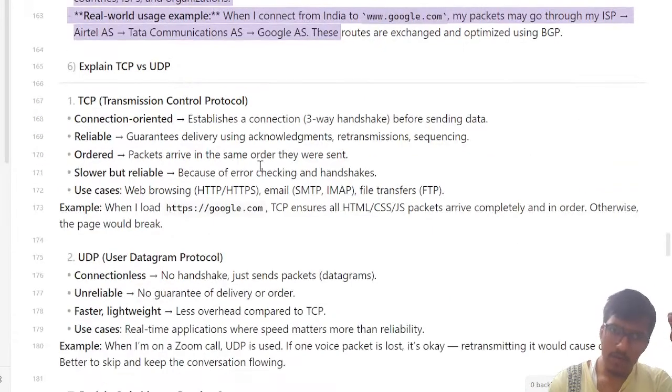Explain TCP versus UDP. TCP establishes the connection through a handshake before sending data. It guarantees delivery using acknowledgement, retransmission, and sequencing. Packets arrive in the same order they were sent. It is slower but reliable because of error checking and handshakes. We use different kinds of protocols for different use cases.